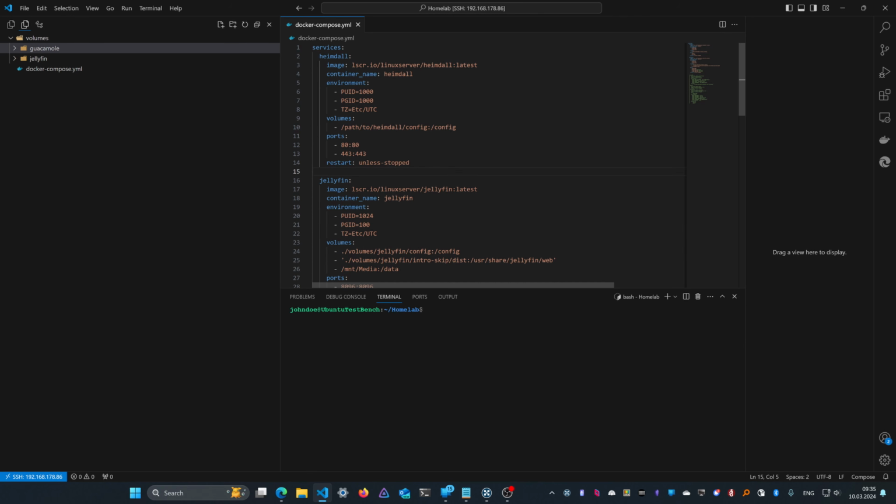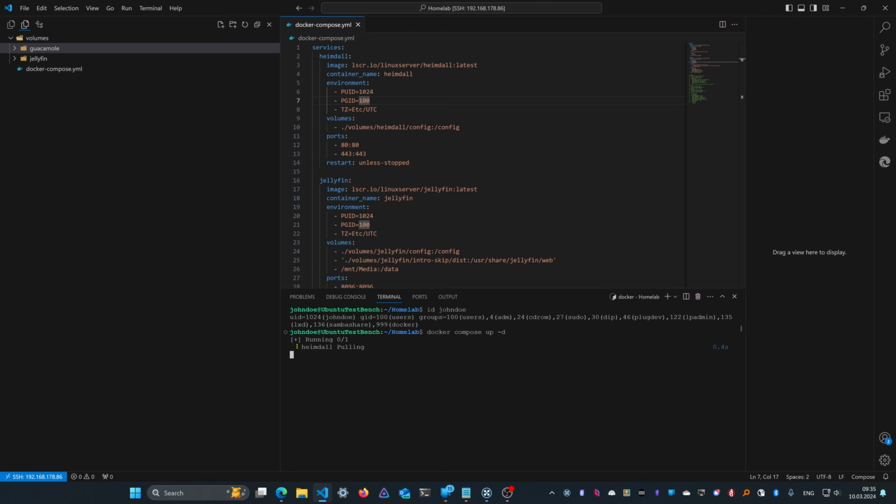So one thing you definitely need to change is the PUID and PGID. These should be the ones of your user, and to find them, you can just type in id and then your username, and as you can see, it's 1024 and 100, so I'm going to change those two values. And then you should probably also set your time zone, and one thing I'm going to change here as well is the path to the configuration volume. That looks good. And now I can run docker compose up -d to get this started.